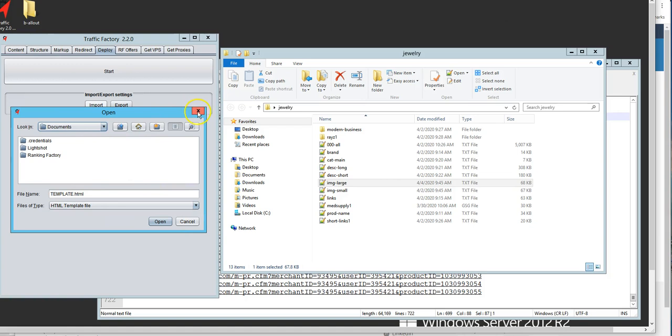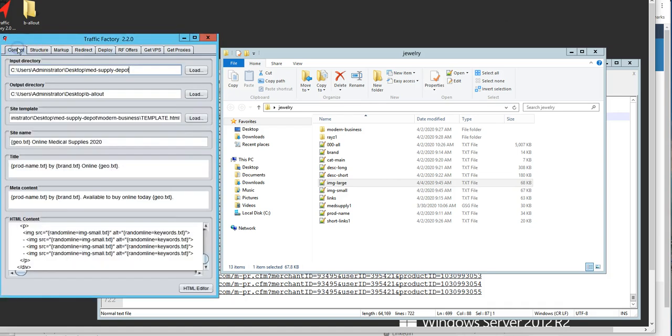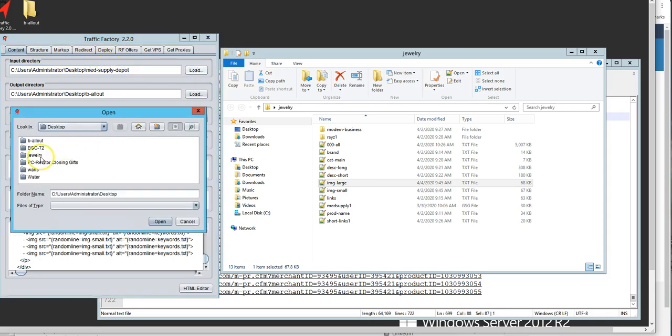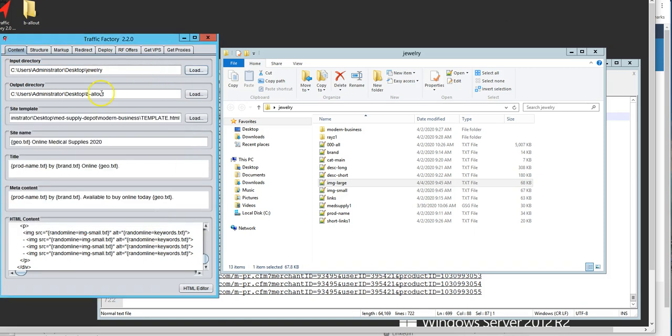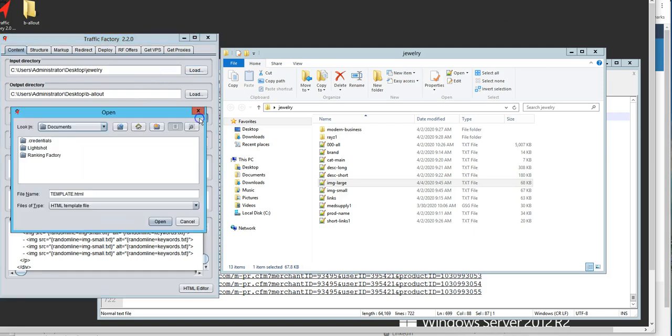So I'll tell you what we're going to do. We're going to close this out and go right back to our content over here, and change our input, because that's not correct. It's going to be our jewelry folder. It's our input. The output is a generic output file, so that's okay. Now on the template, we're going to load up the template that we're going to use.